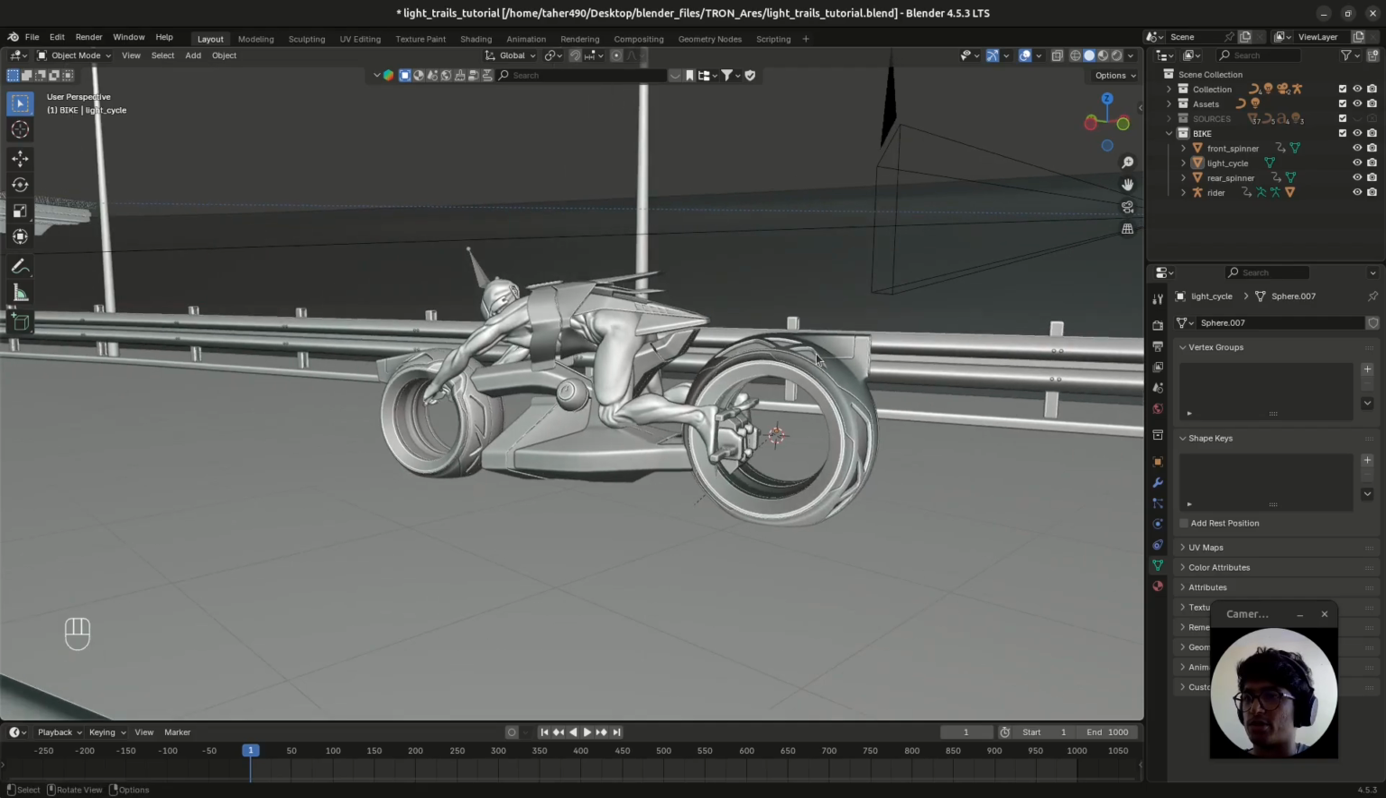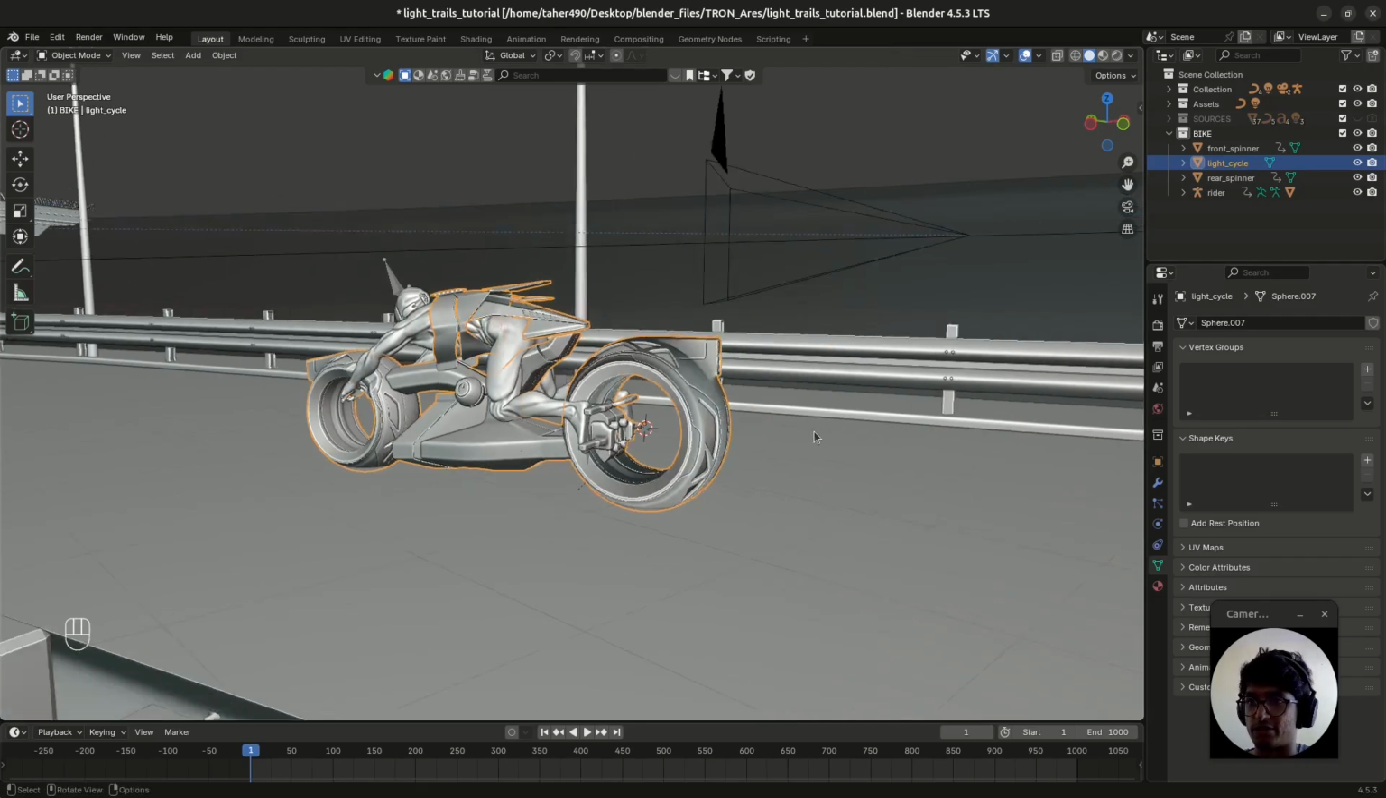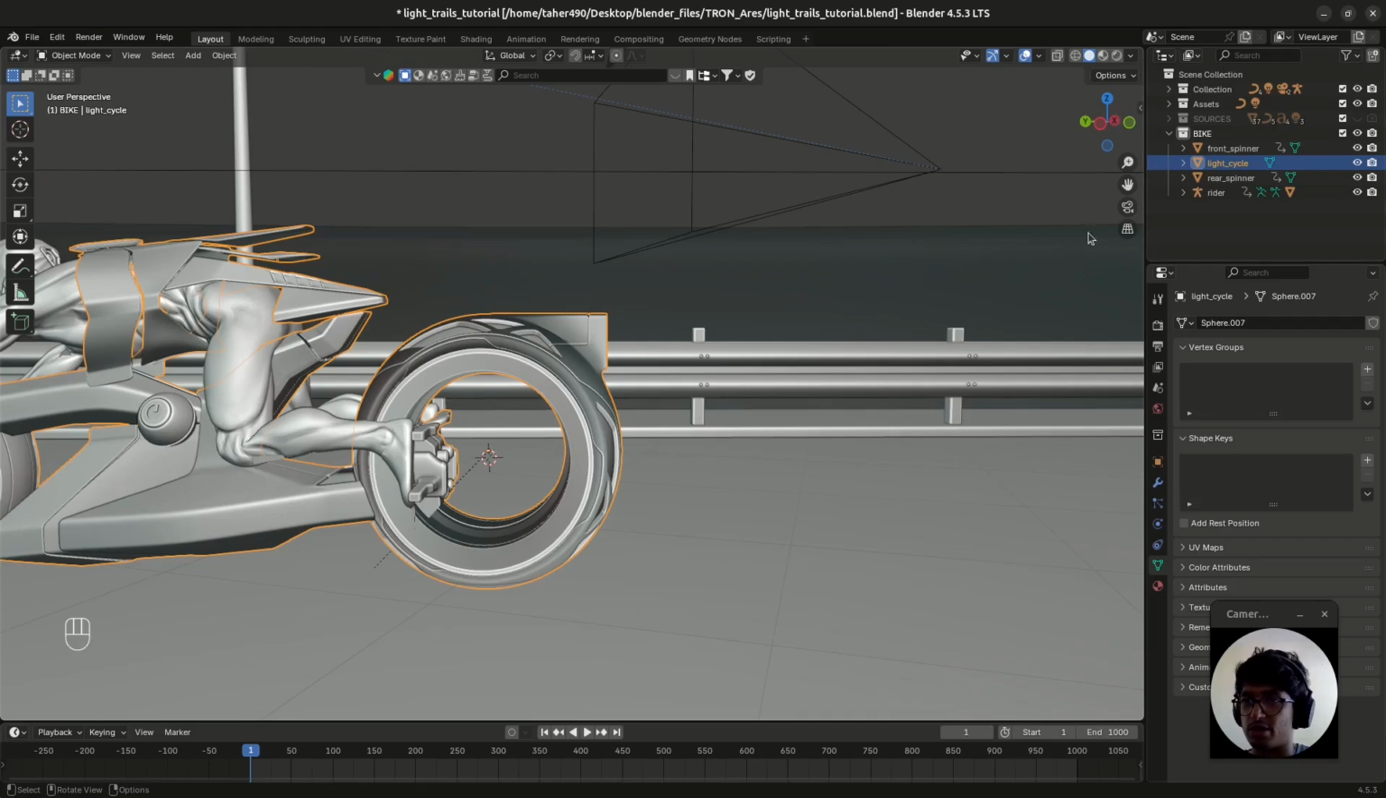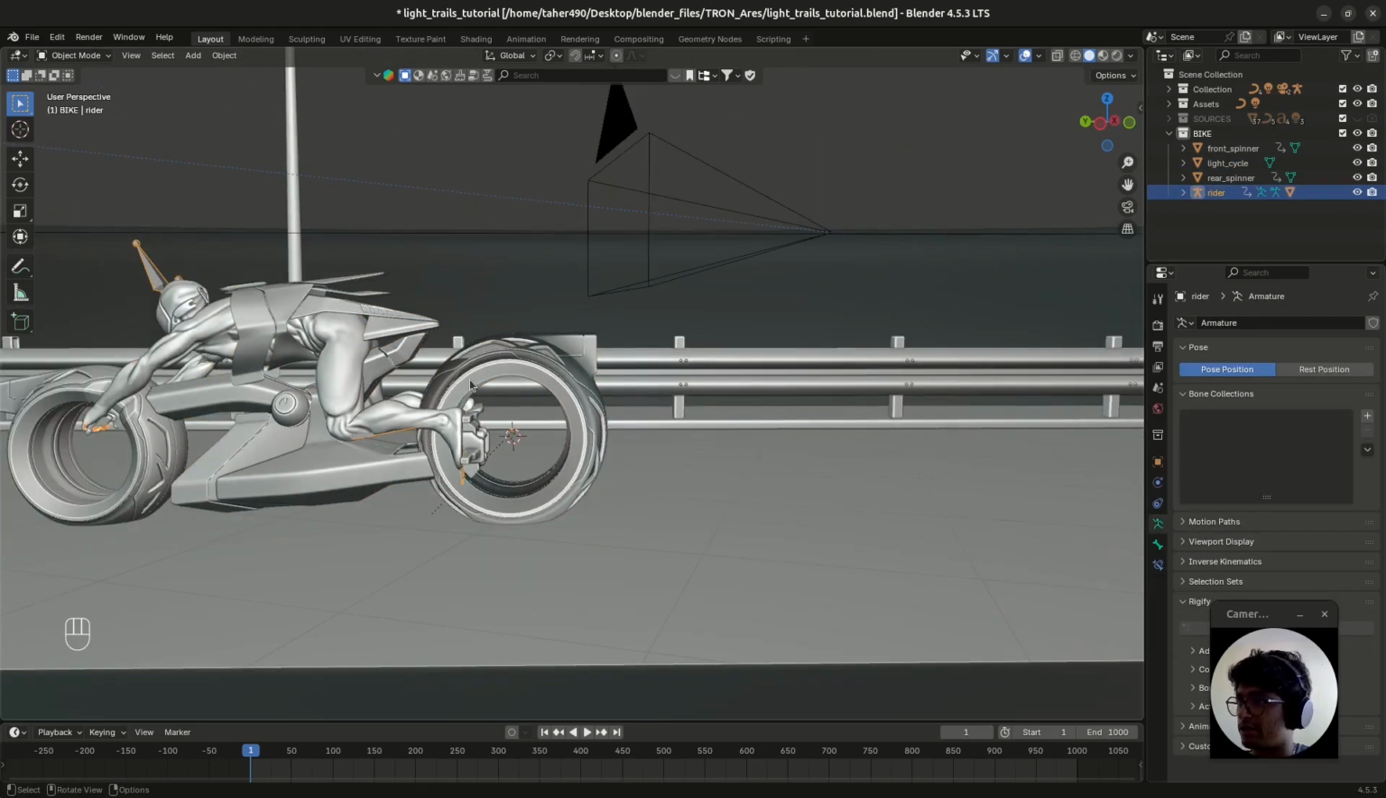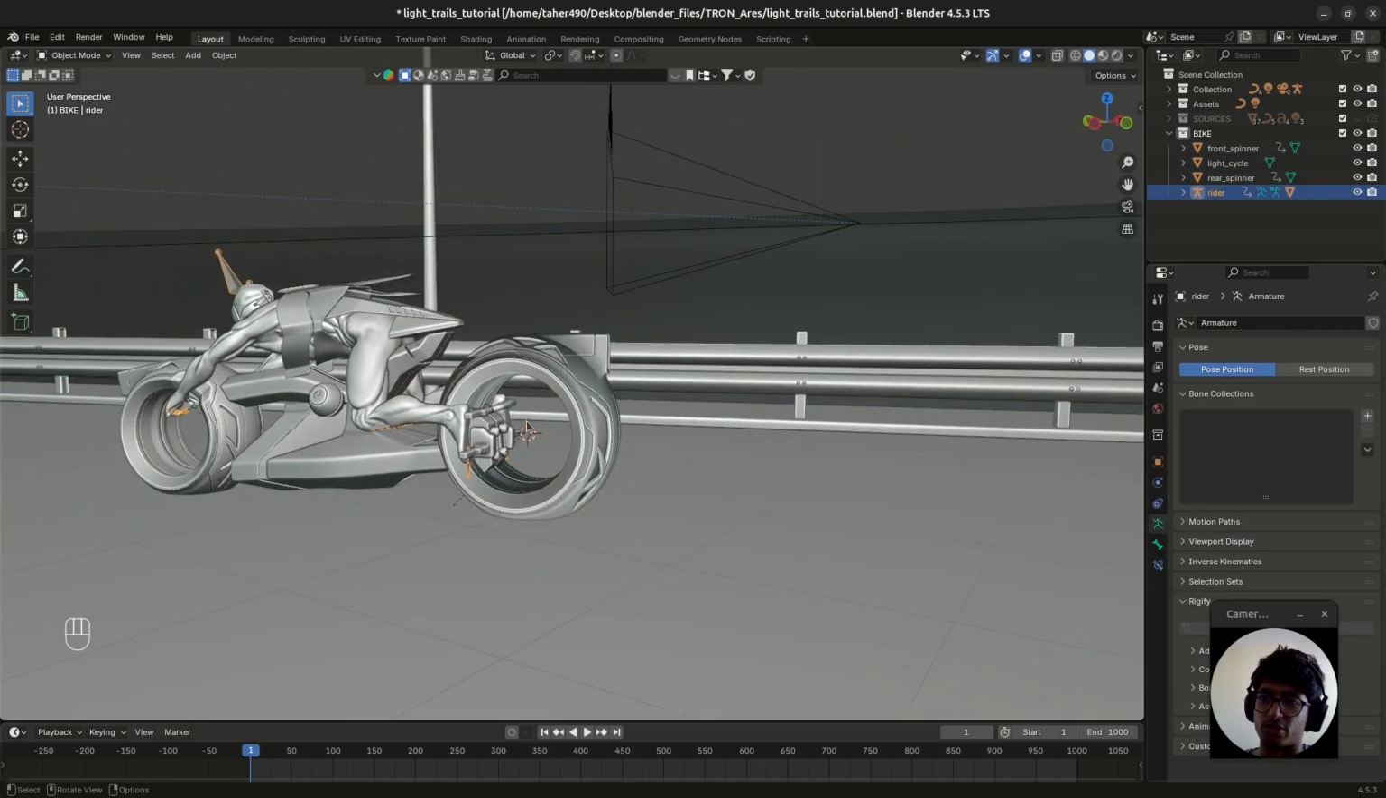One more important thing I'd like to mention is the origins that all these objects have. For example, the main body, the light cycle, has its origin set up to be in the middle of the rear wheel, and so has the rider. I will be parenting everything to something that I will set up at the center. Just makes things turn out a lot nicer.